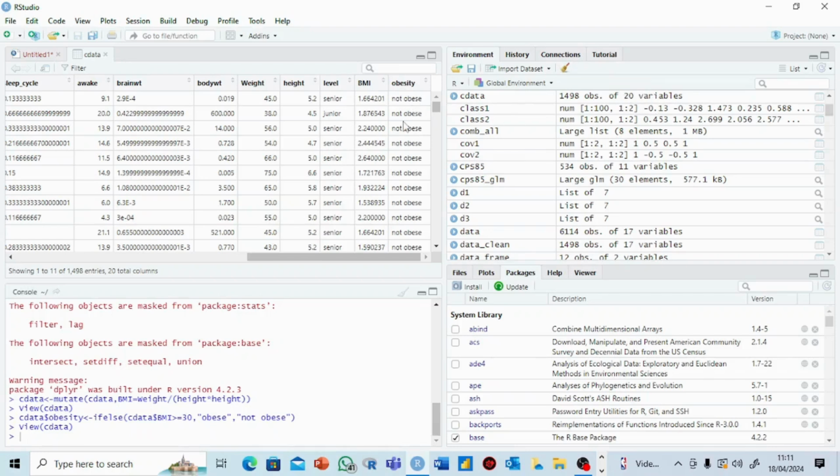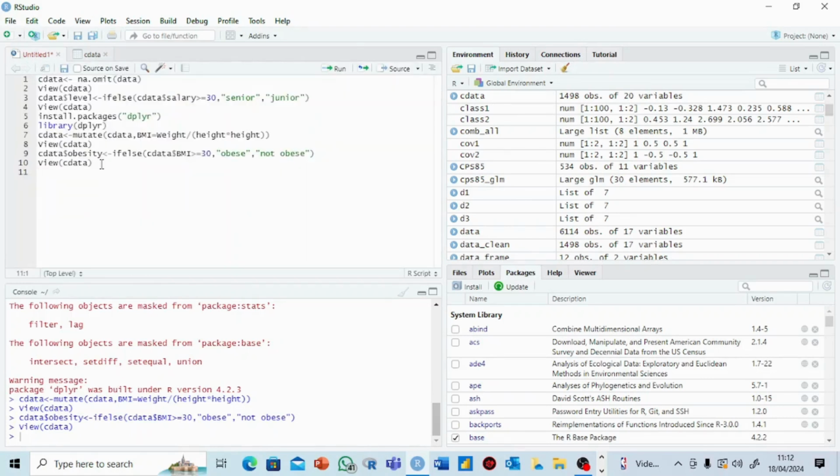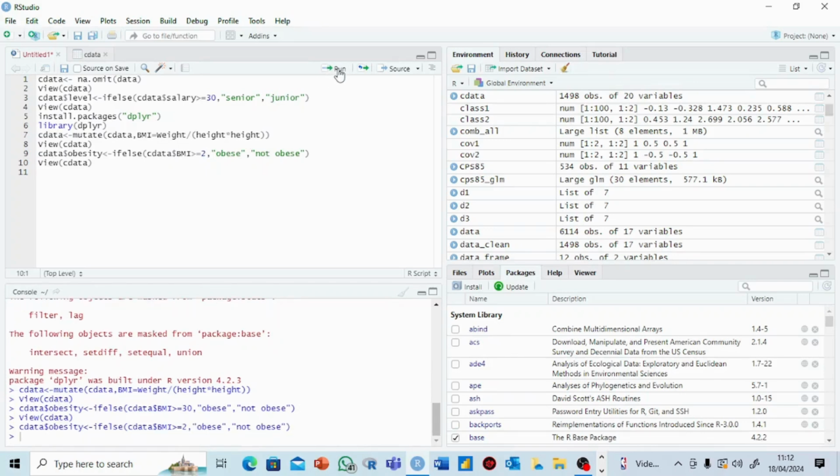Now, to understand this better, let's change our own rule by saying that if body mass index is greater than or equal to 2, it is obese. Less than 2 is not obese. So let's run it so that we're able to see clearly for obese and not obese. So let's view our data again.